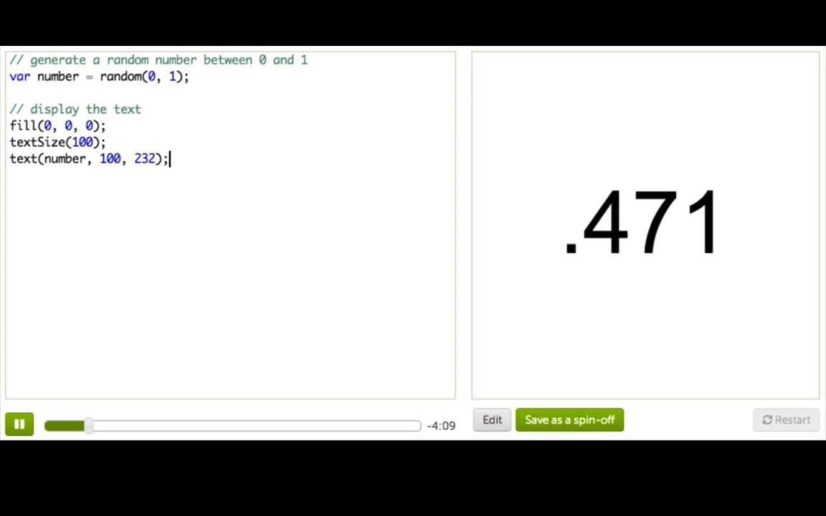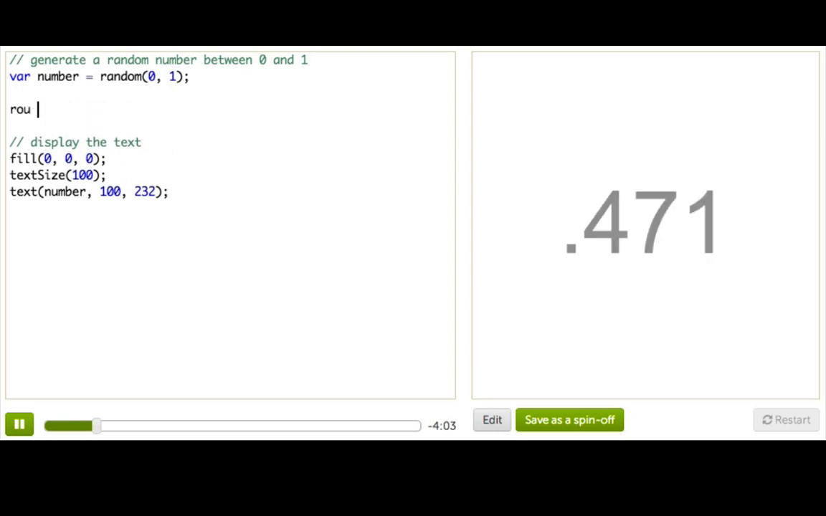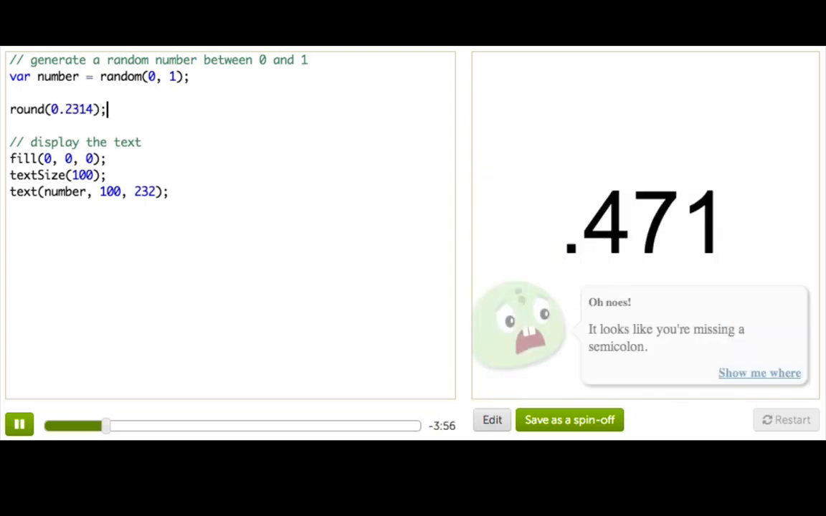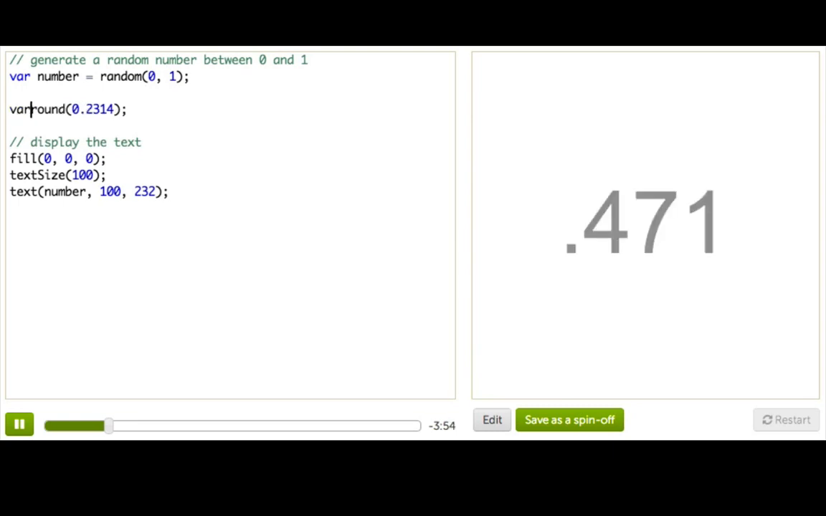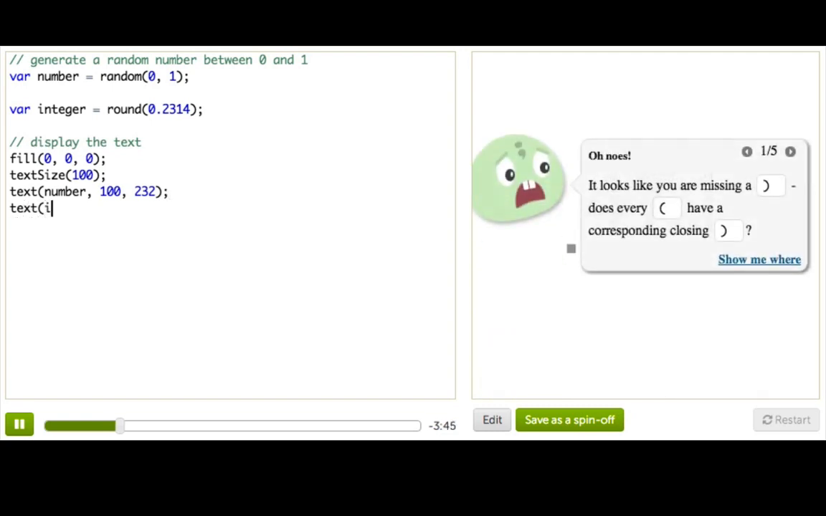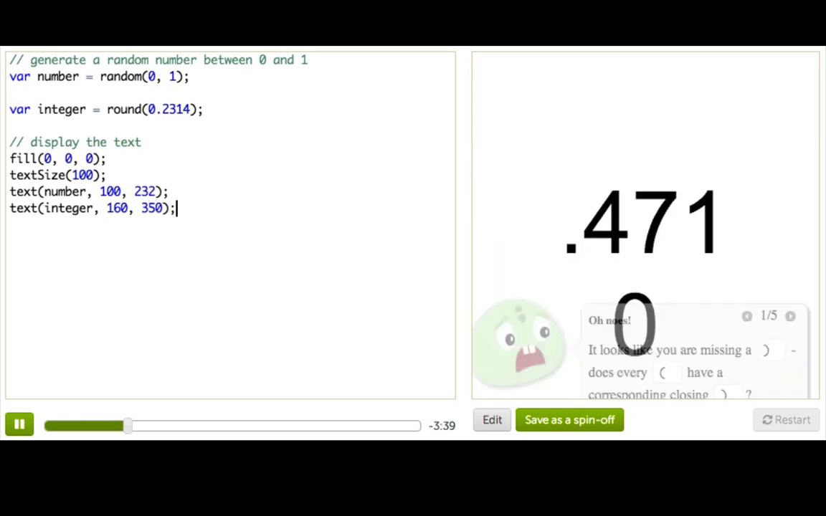So here's a question. What if I only wanted to generate a number that's either 0 or 1? Well, we can use this other function called round. And this takes in a number that can have as many decimals as you want, and it rounds it to the nearest integer. So I'm just going to go ahead and make a new variable called integer and assign it whatever round gives us. And we can also draw that integer to the screen with our handy dandy text function. So text integer, we'll put it maybe at 160 and 350.